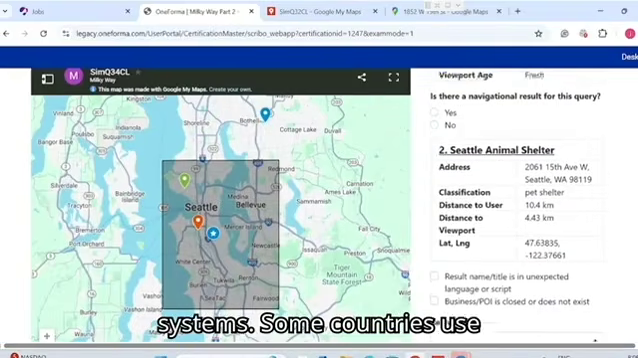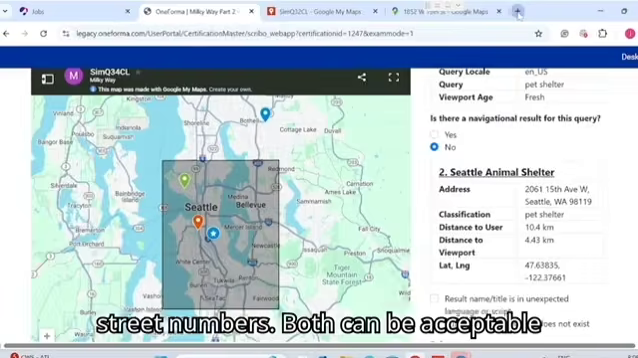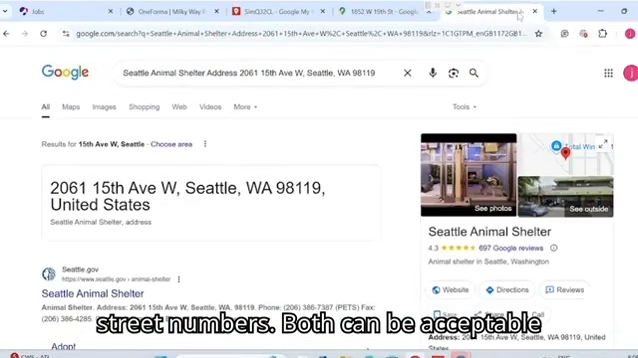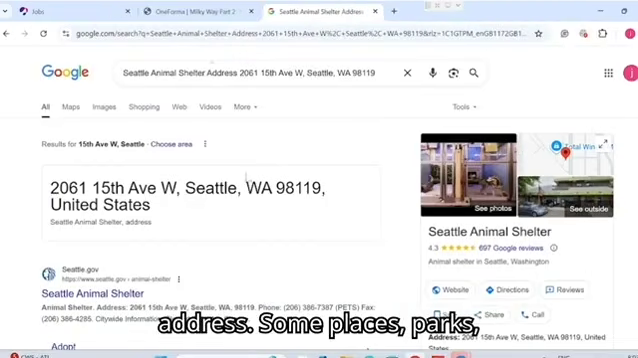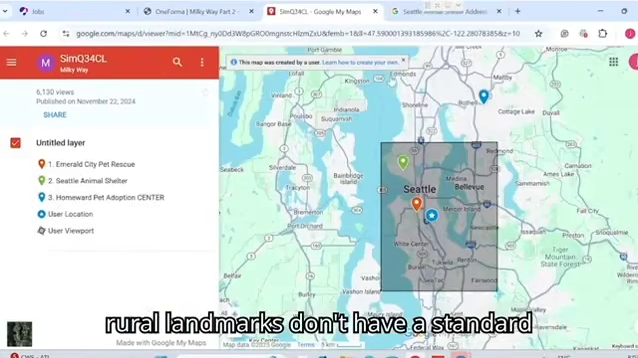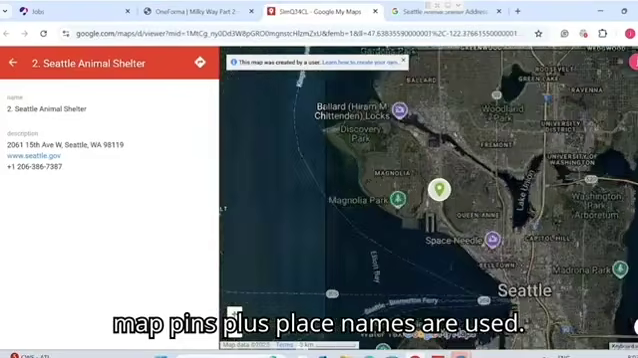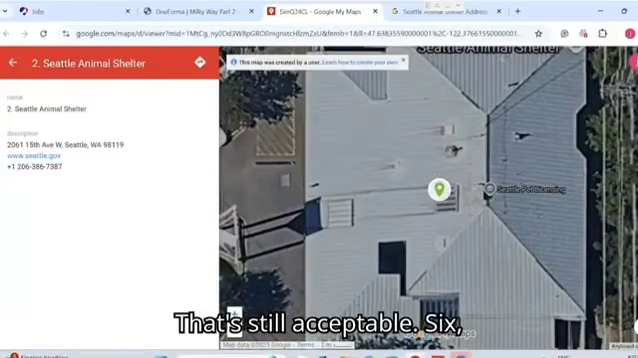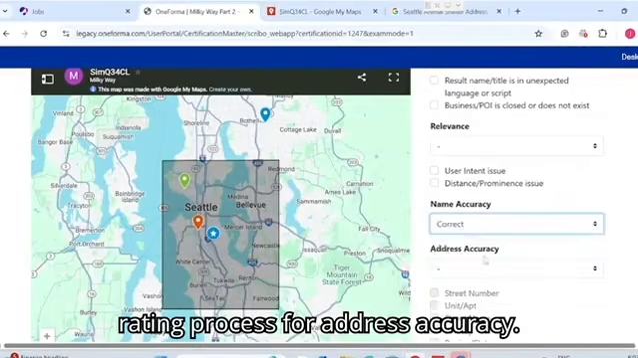Alternate address systems. Some countries use landmarks or plot numbers instead of street numbers. Both can be acceptable if official. Point of interest with no address. Some places, parks, rural landmarks, don't have a standard postal address. In such cases, map pins plus place names are used. That's still acceptable. 6. Rating process for address accuracy.